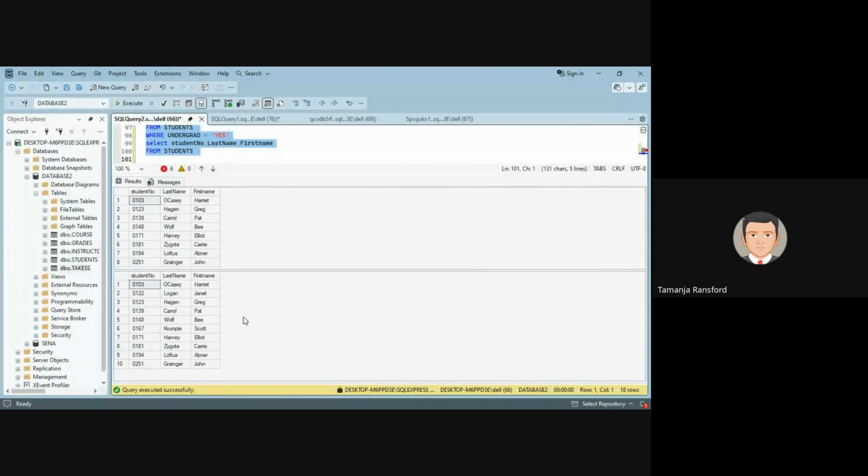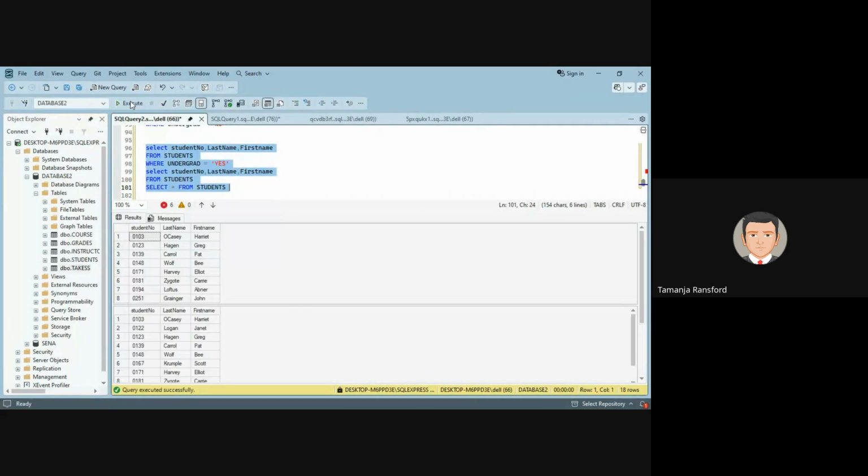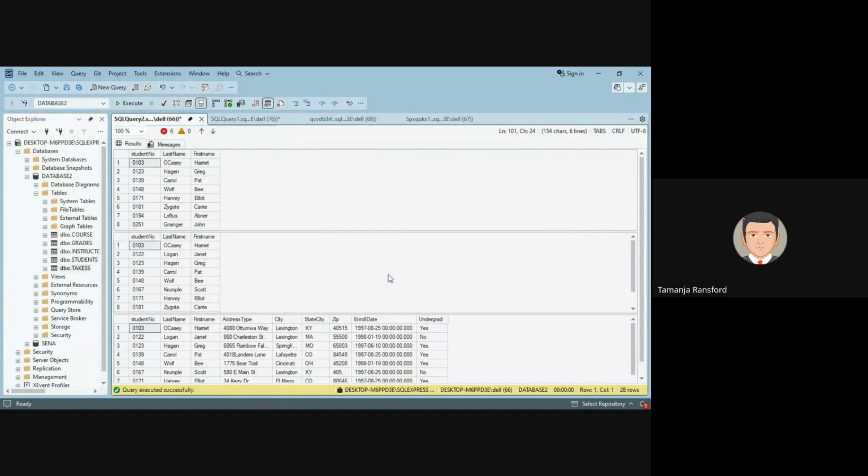Go to code line 101. So type select all from students. Select all from students. All right, so select from 96 to 101. Run that. Open it wide. All right, so continue with your question.